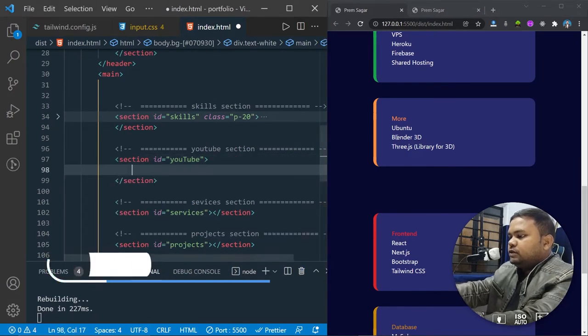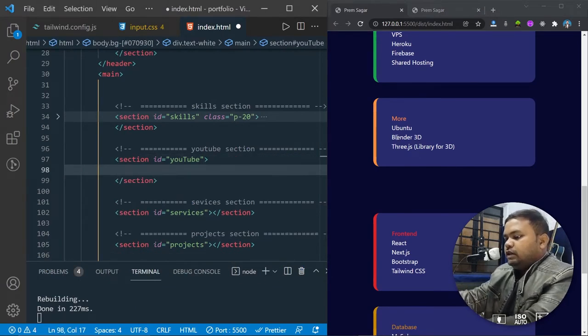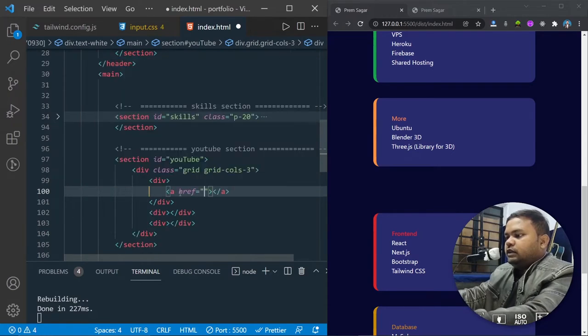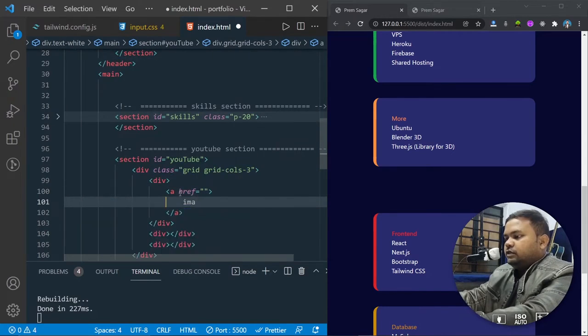So inside YouTube section, again gonna have grid. So I'll create a div with class grid, and this grid will have 3 columns. So I'll say grid-cols-3. Now each column will have a thumbnail image of my YouTube video. So first I'll create 3 wrapper divs, and inside anchor tag I'm gonna have image. So here in the source attribute, I'm gonna provide link to my YouTube video thumbnail.